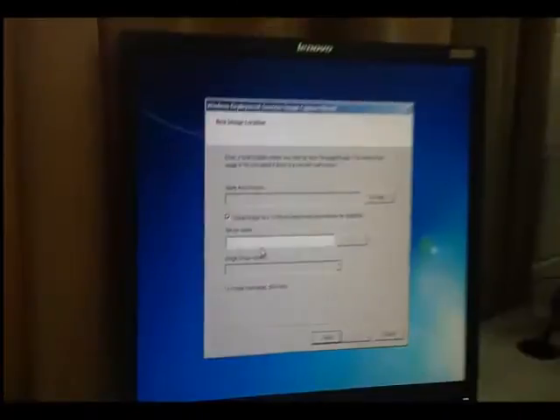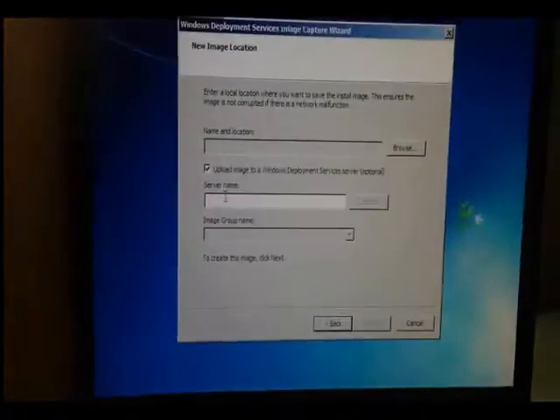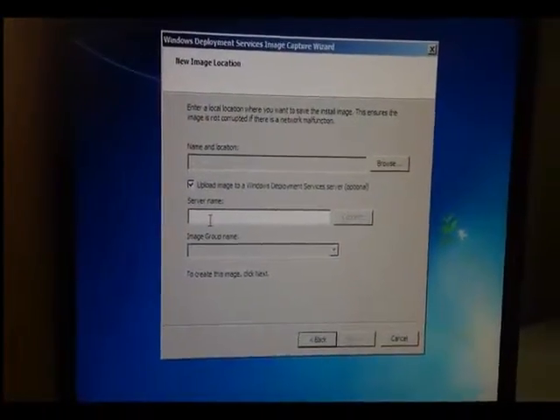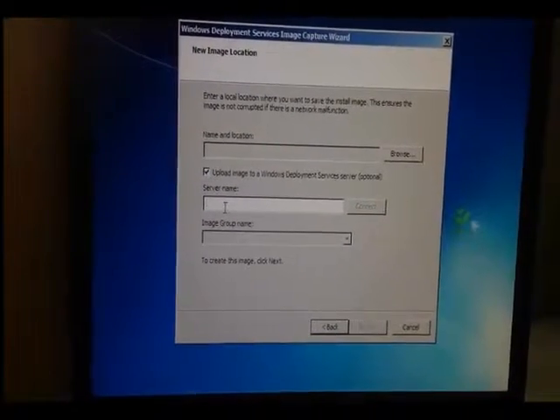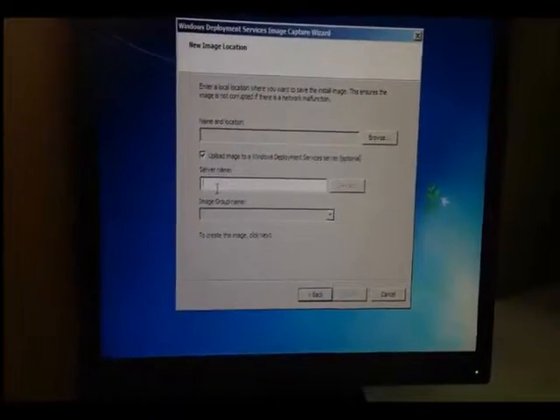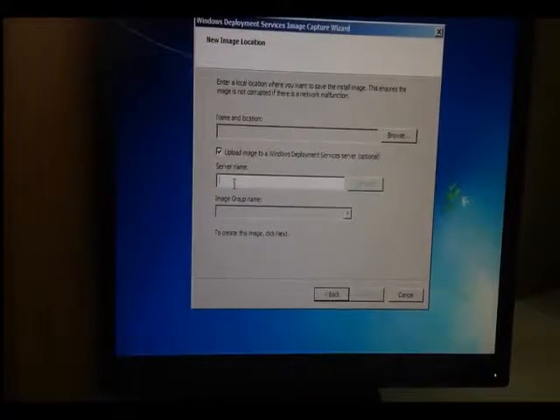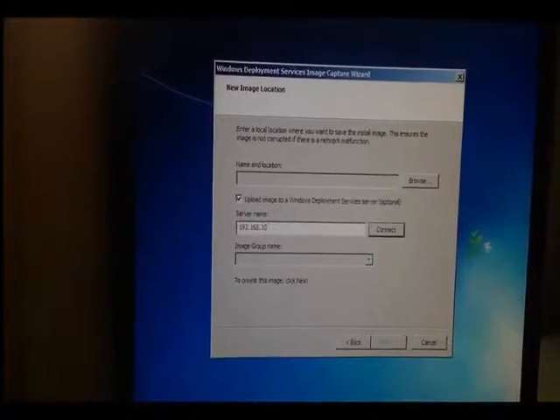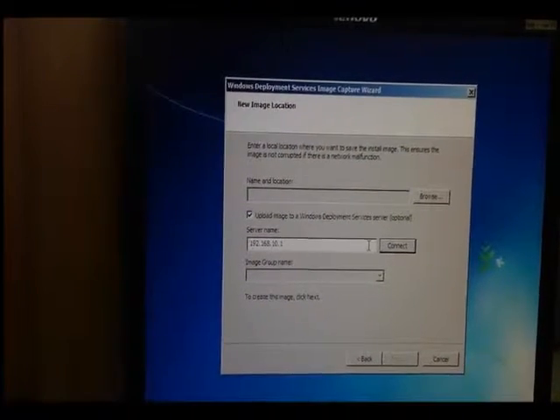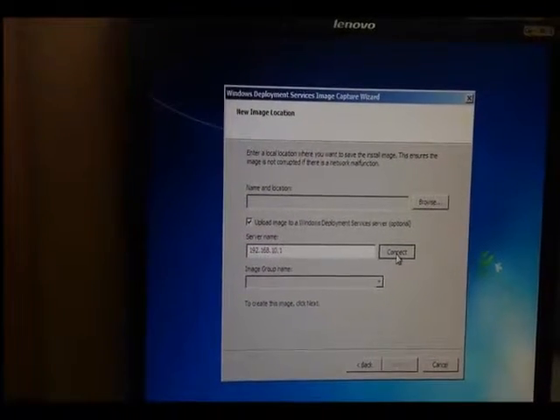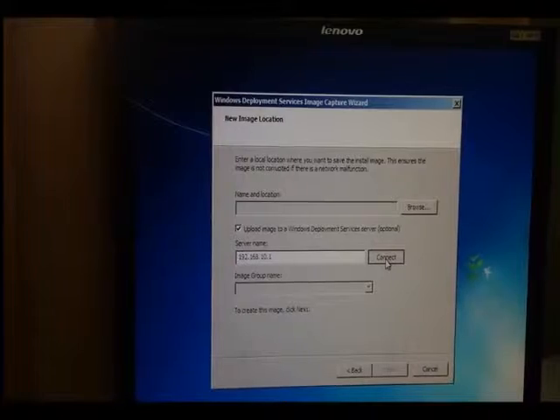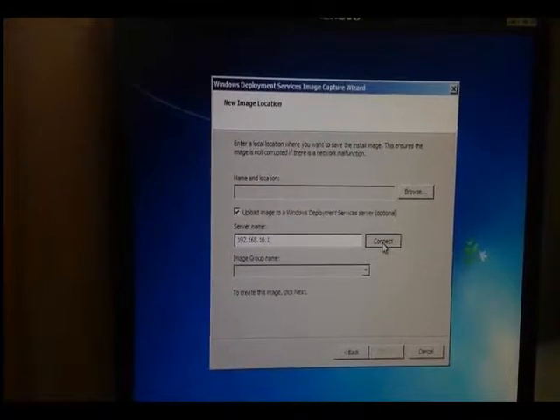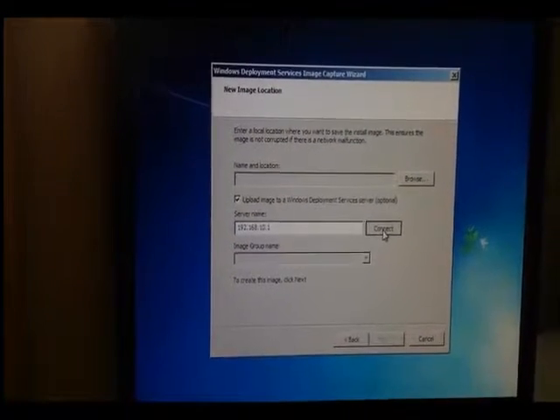Let's move back to the client. Over here we have the server name. Server name can be your server's full computer name, or it can be the IP address of the server. To make it easier, we just choose the IP address of the server. And it will connect. It will ask for credentials, your username and password.